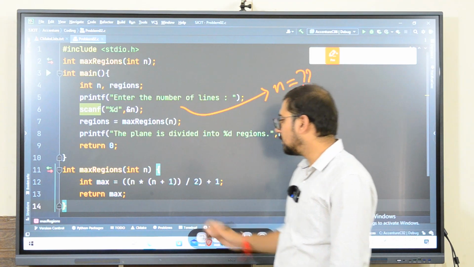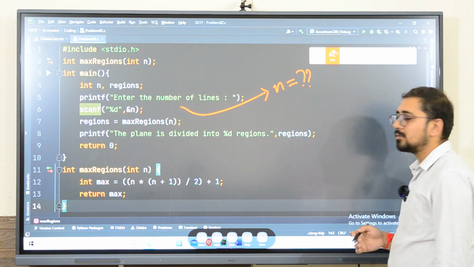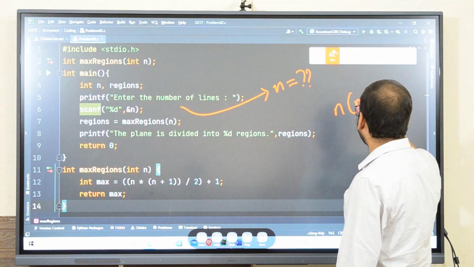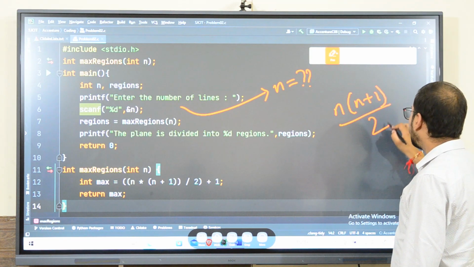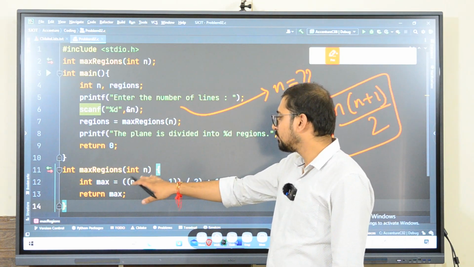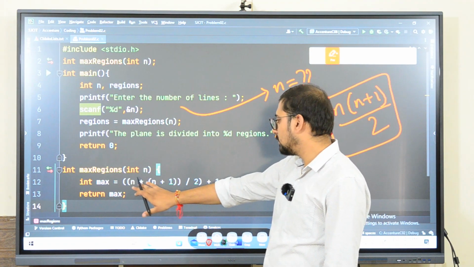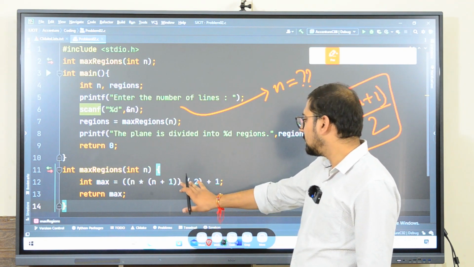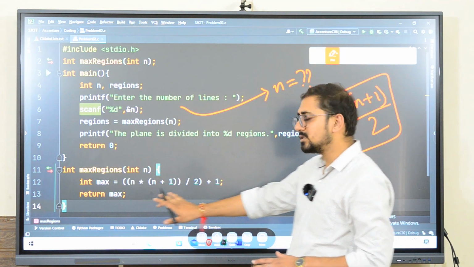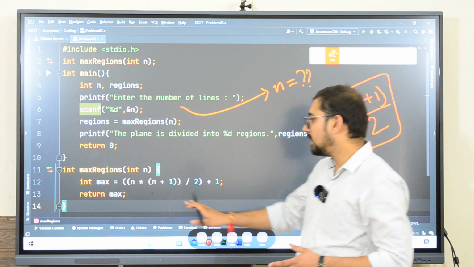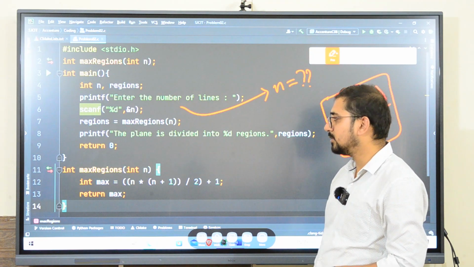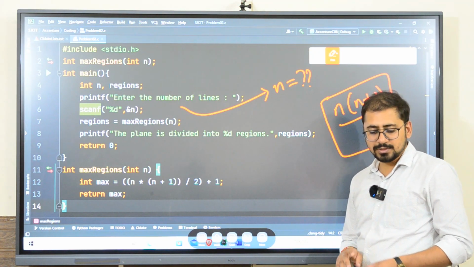Now let's see the max regions function. What are we doing here? We all know the sum of the first n natural numbers. The sum of the first n natural numbers is n into n plus 1 divided by 2. So that is what we are doing here. Whatever input the user gives as n, we compute n into n plus 1 divided by 2, and that's it. Whatever result we get, we add 1 every time, store it in the max variable, and at last we simply return the max value here. This is how this problem has to be solved.